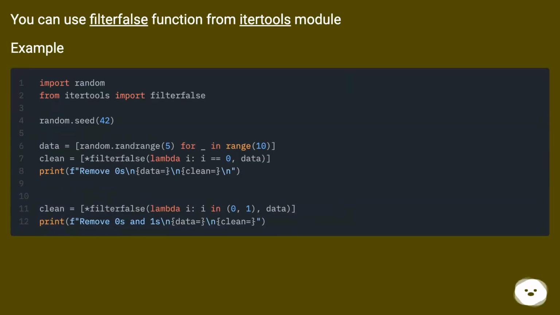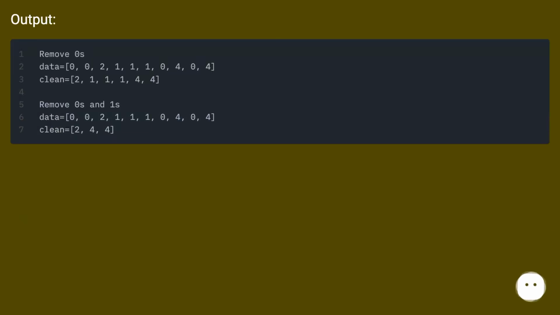You can use the filterfalse function from the itertools module. Example. Output.